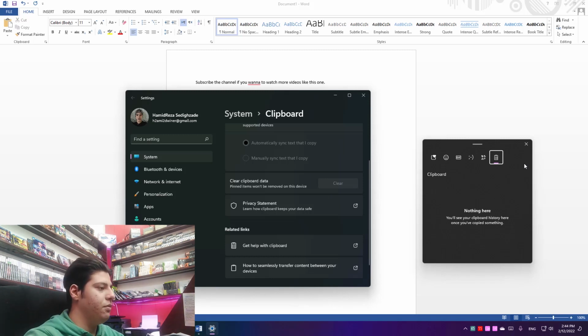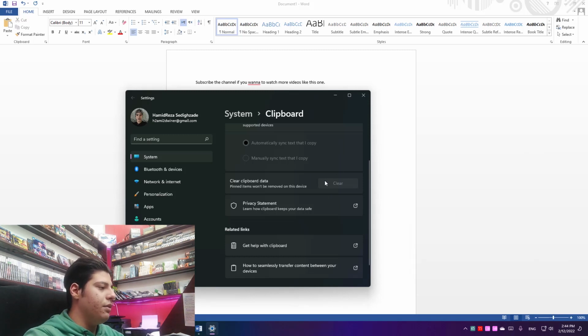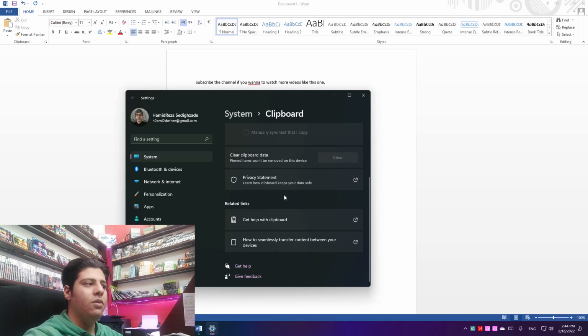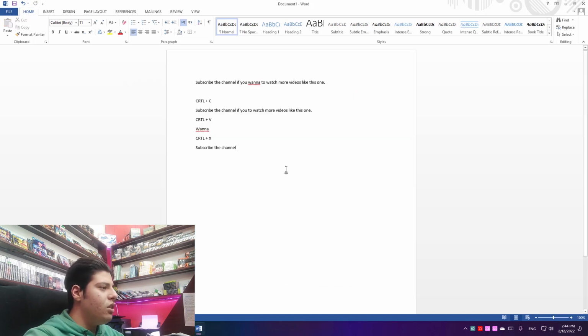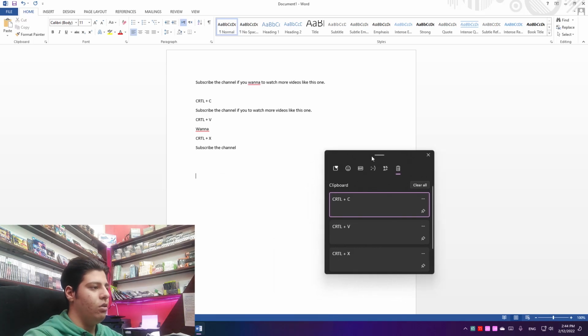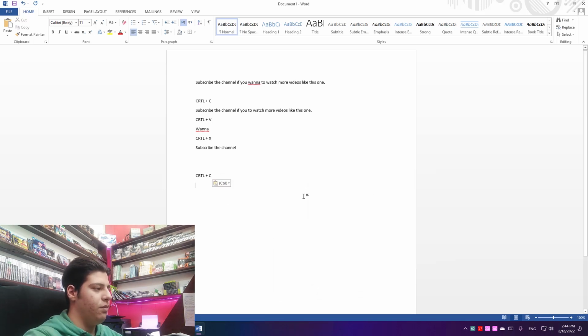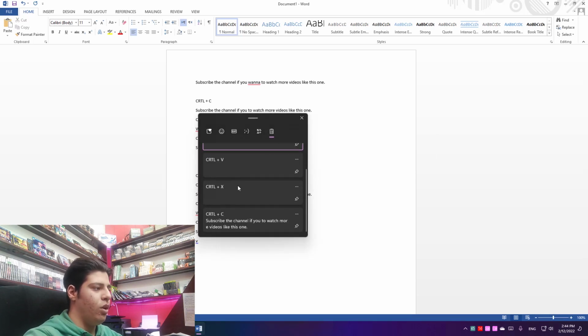Okay, these are all of the things about the clipboard. You can copy these things, for example, copy the text. I press Ctrl C, then copy again, Ctrl X, then Ctrl V, then Ctrl C. Right now, here, I press logo V. Which one do you want? For example, this one. I want this. Then I type Ctrl V.